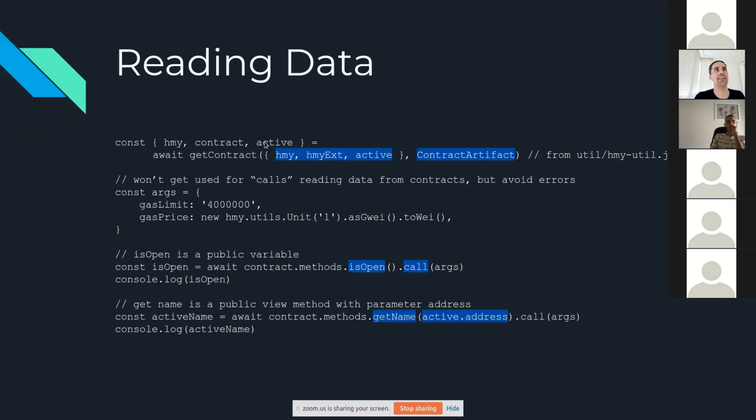You can poke around and inspect this, but really, it's just a JavaScript object, and it has a field .address, which is how you'll talk to your contracts. It's shown down here. So again, this slide is about reading data. We will define some arguments for gas limit and gas price just to make sure that we don't run into any errors with the JavaScript SDK. And these won't actually be used for the calls that we're doing.